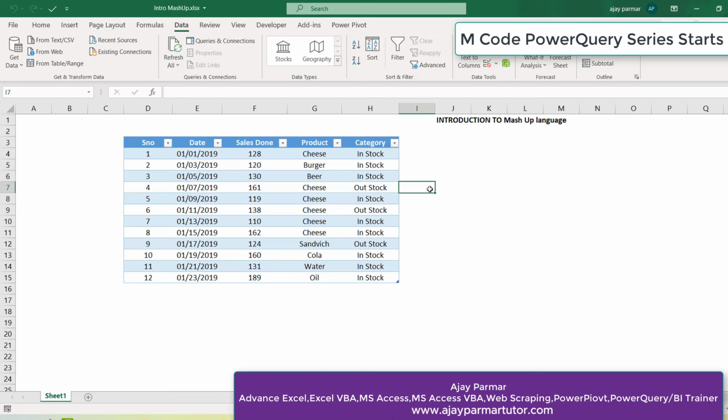So we have a long way to go, and trust me, this is an absolutely stunning, fantastic language with the help of which you can control your data almost the way you want. Right? So we are talking about here the M language. Some people also call it mashup language. Okay, so we also call it M code, or you can also say the use of the M functions. Okay, mashup functions.